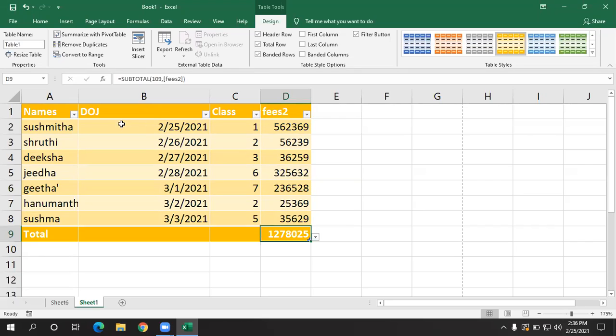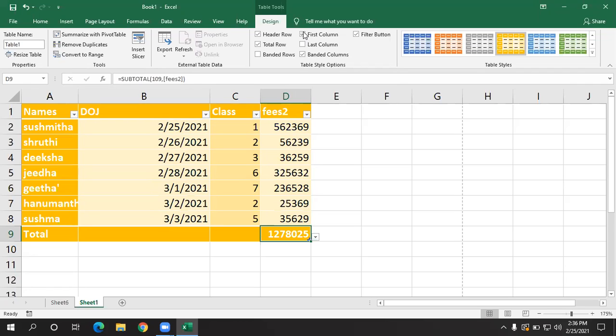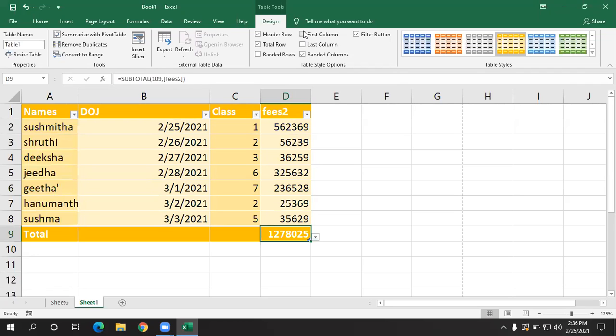Banded rows means one light color, one dark color, one dark color, one light color, one dark color, one light color. This is the banded rows. If I click on banded columns means, see, one dark color, one light color, one dark color, one light color. Okay, so the table will be in the banded rows and banded columns. It will be a combination of dark and light colors. And this is first column. If I want to highlight the first column, I can highlight it. If I want to highlight the last column, I can highlight it.